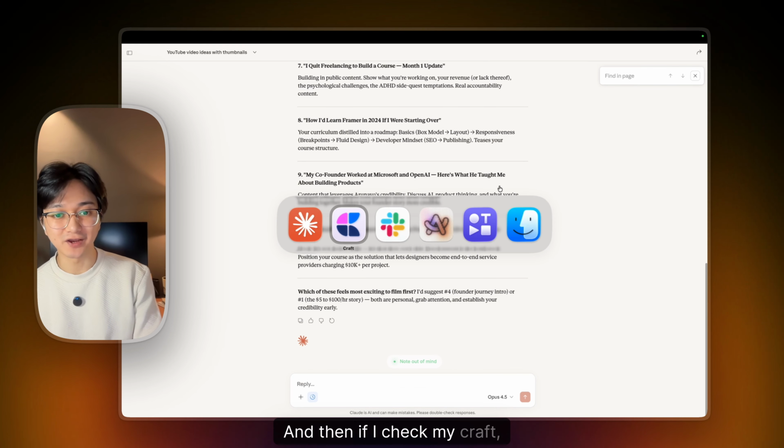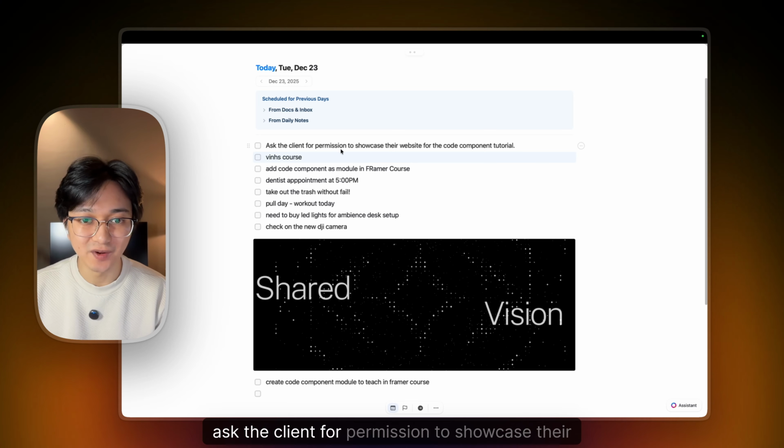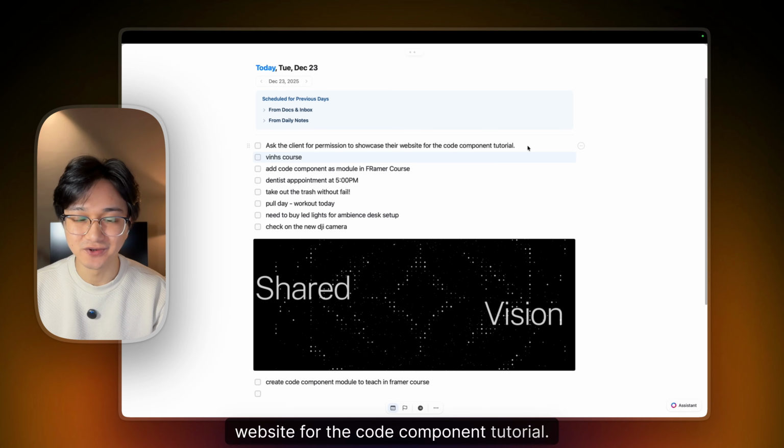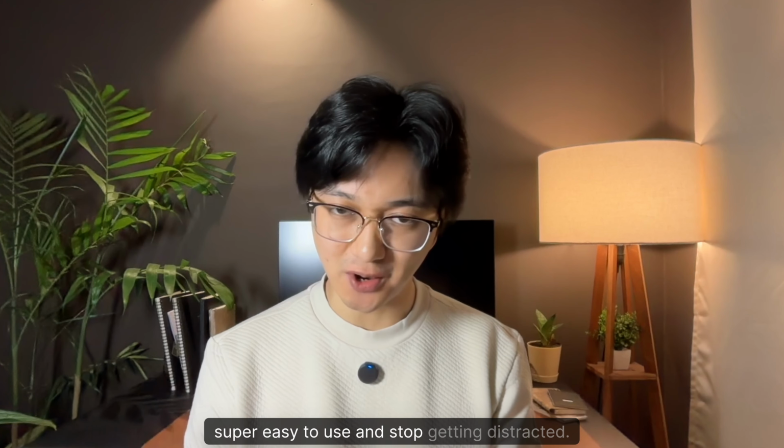And then if I check my Craft, ask the client for permission to showcase their website for the code component tutorial. Super easy to use and stop getting distracted.